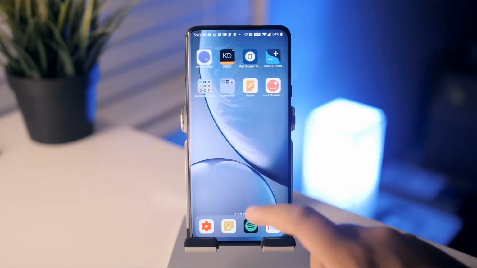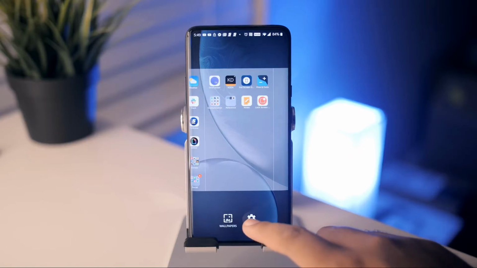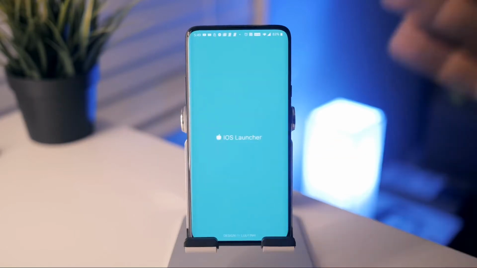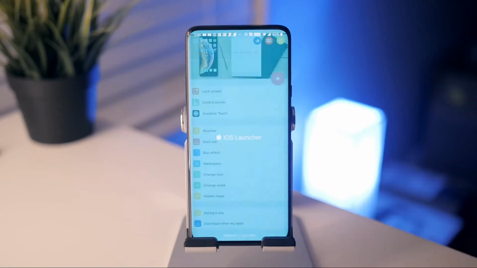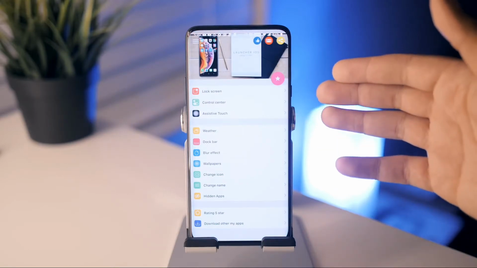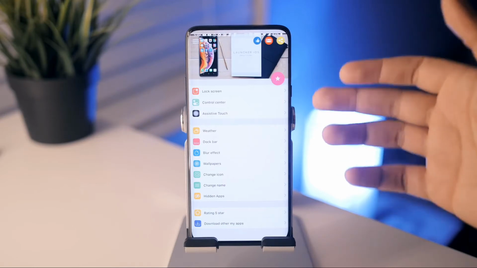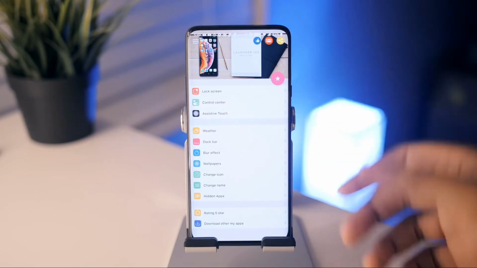What else? I think we'll go ahead and jump into the settings. Of course, that's something you have to do. You can get to your wallpaper chooser right there. These are the settings for the iOS launcher. Up top, you have a few things that you can install from the Play Store. These are like add-ons, so you can get the iOS lock screen, Control Center, and Assistive Touch.